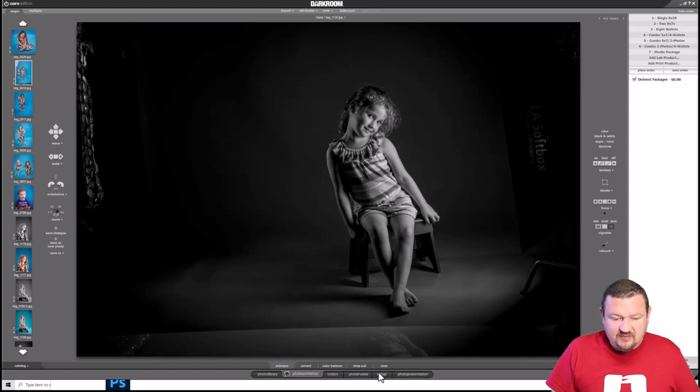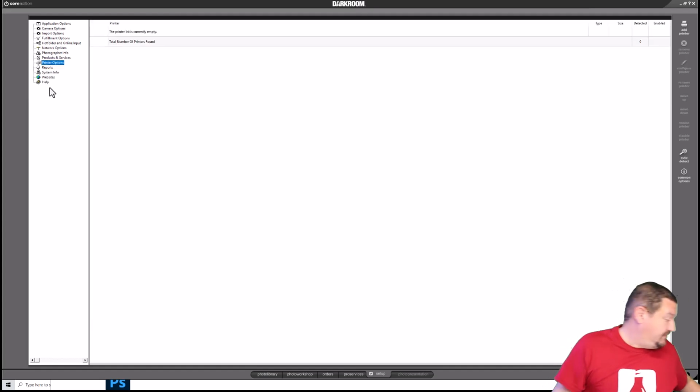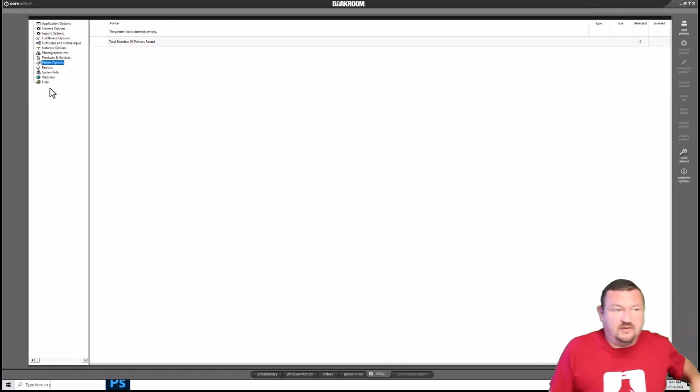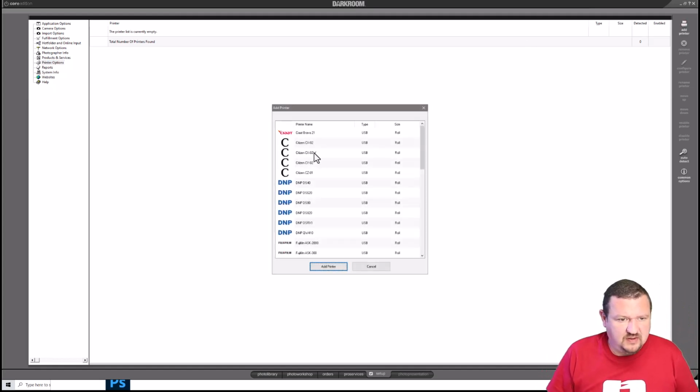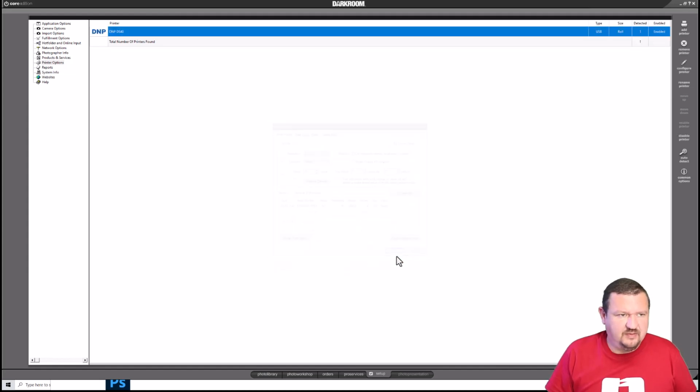Next thing I'm going to do is switch over to the setup tab to set up my packages so it works with the printer I'm using. Let's go ahead and add that printer real quick. Okay, so I have a DS40, and the printer's added. It has 5x7 media in it.